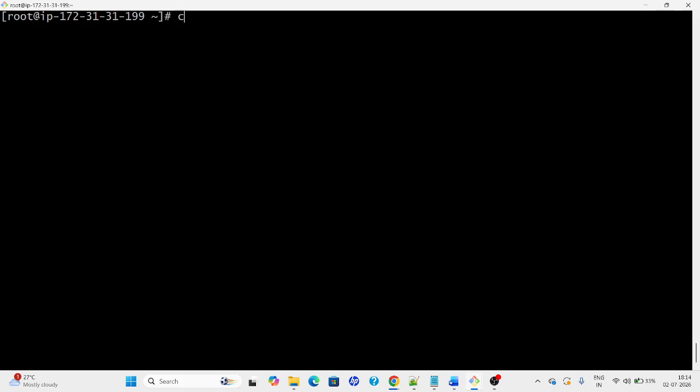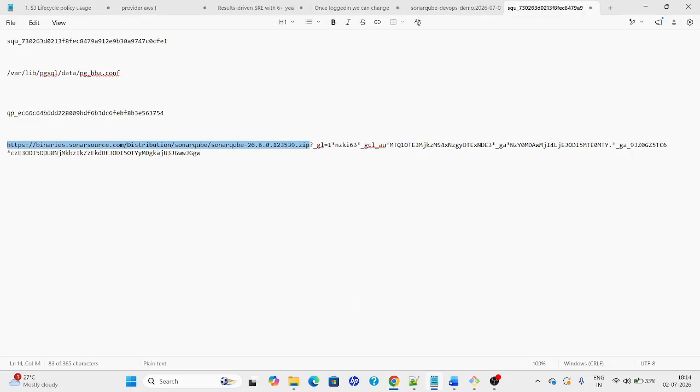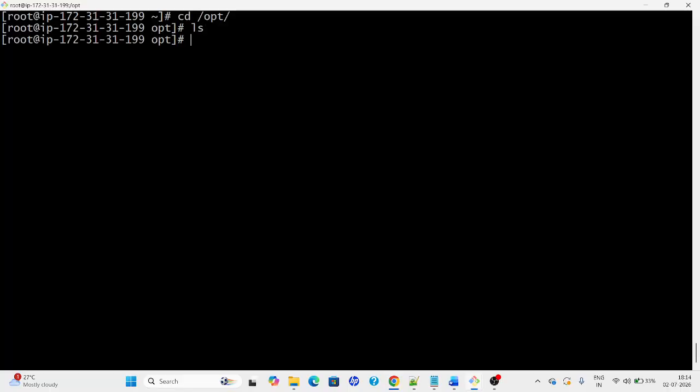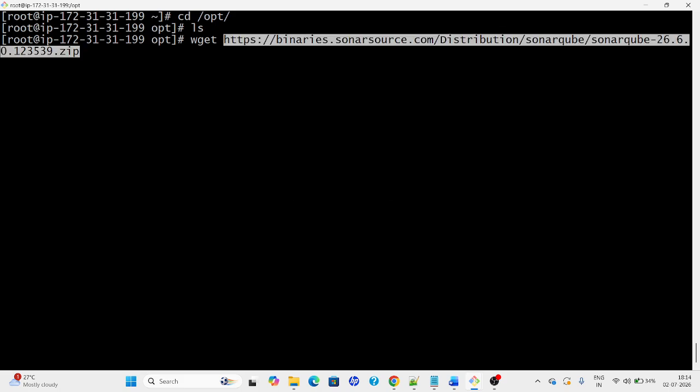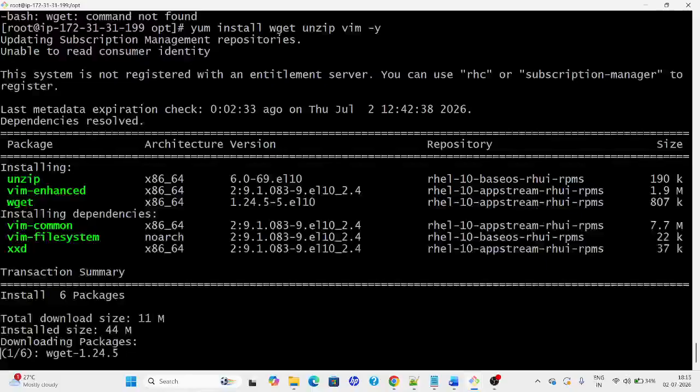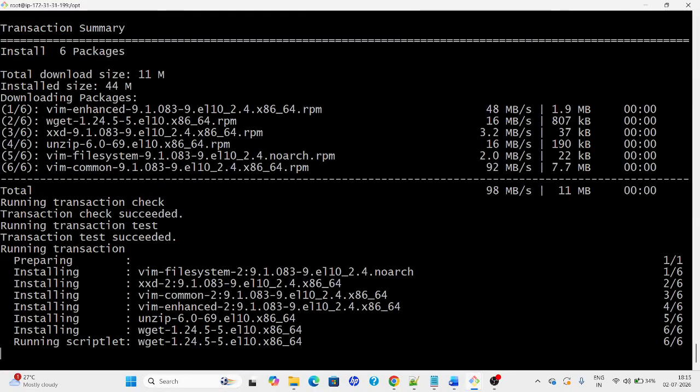Now I'm going to cd to the opt directory, and I will download SonarQube. As of now, nothing is there. I'll use wget. So the wget command is not found. So I will install wget, unzip and vim. These three are required for today's class. So I'll install them all together.